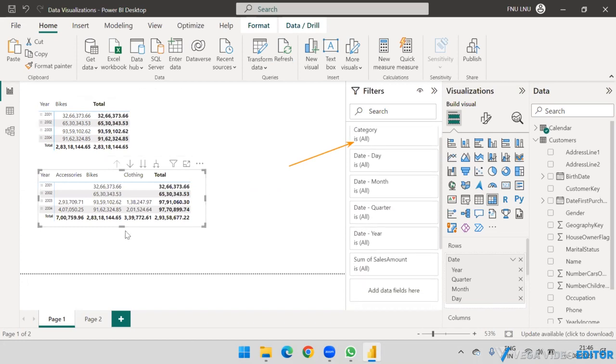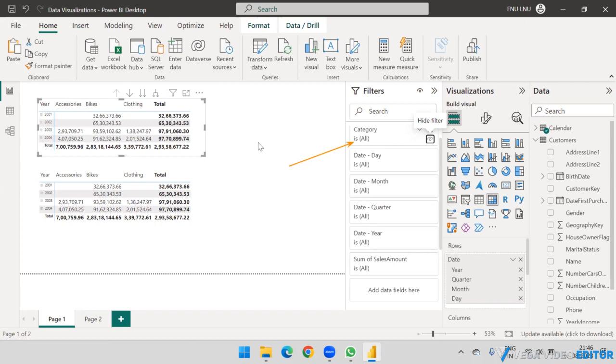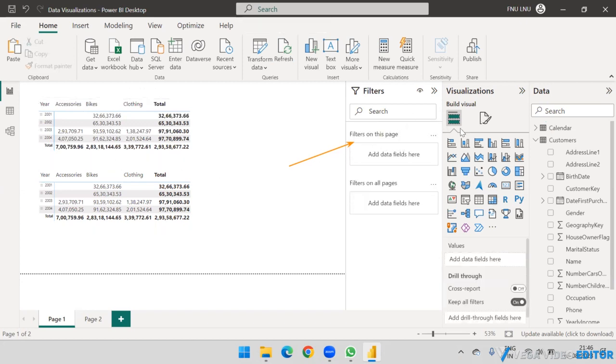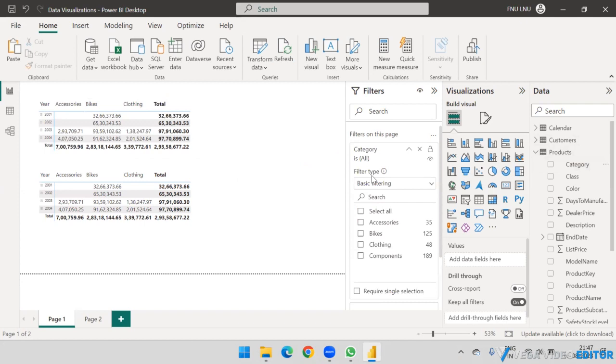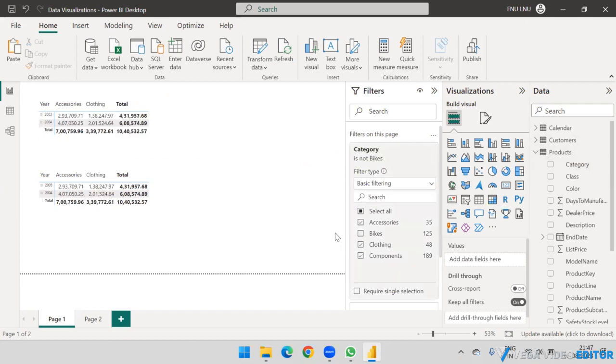If you want to filter the data on all the visuals, you need to add this category to the filter on this page level. If you add that category here, you will be able to do that. I will bring the category here, select all and remove the bikes. So this is how it works. Now you can see that both my visuals, and even if you have n number of visuals on this page, all the visuals will be affected by this filter.